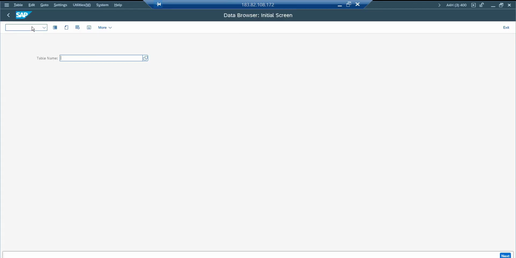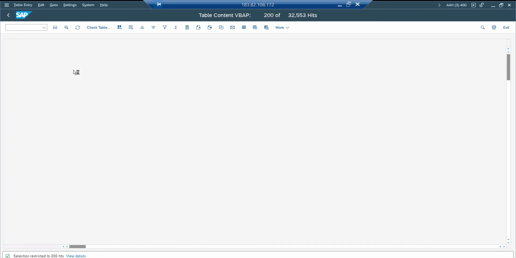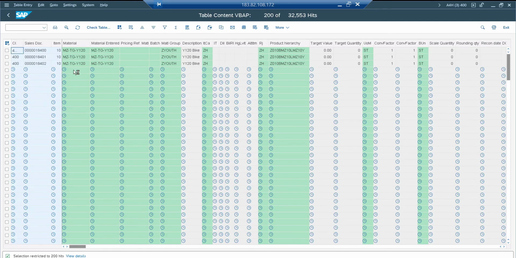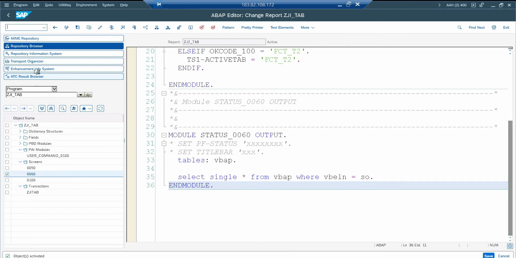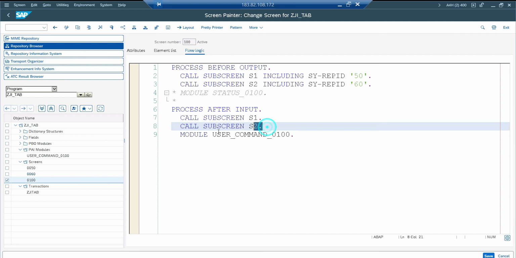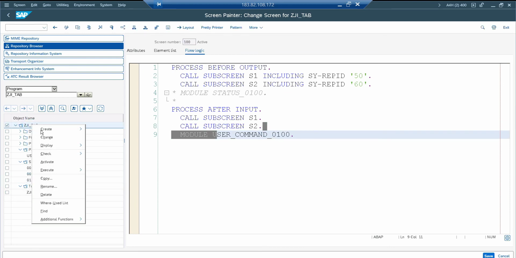SC16, VBAP. Okay, I think I have to do one more. Okay, let's see, this one I can take. Control C. Before executing the program, I want to check whether call subscreen S2 is also done. Yeah, that's it. So let's activate it.